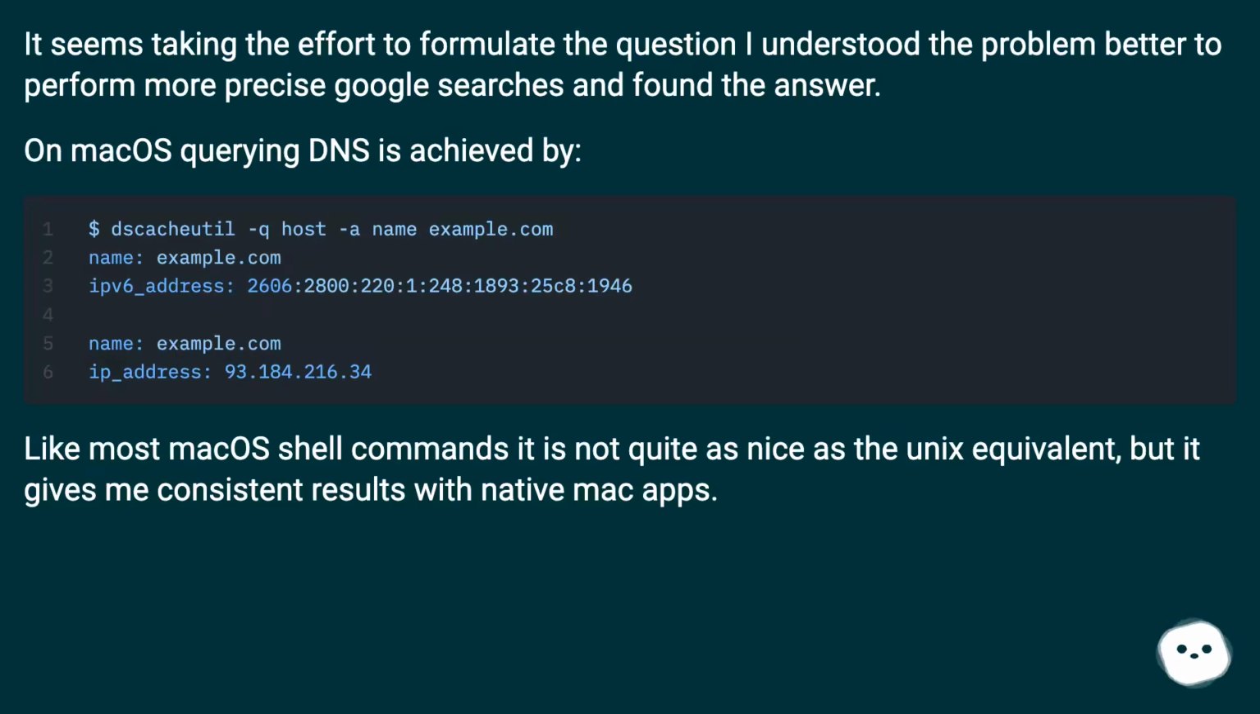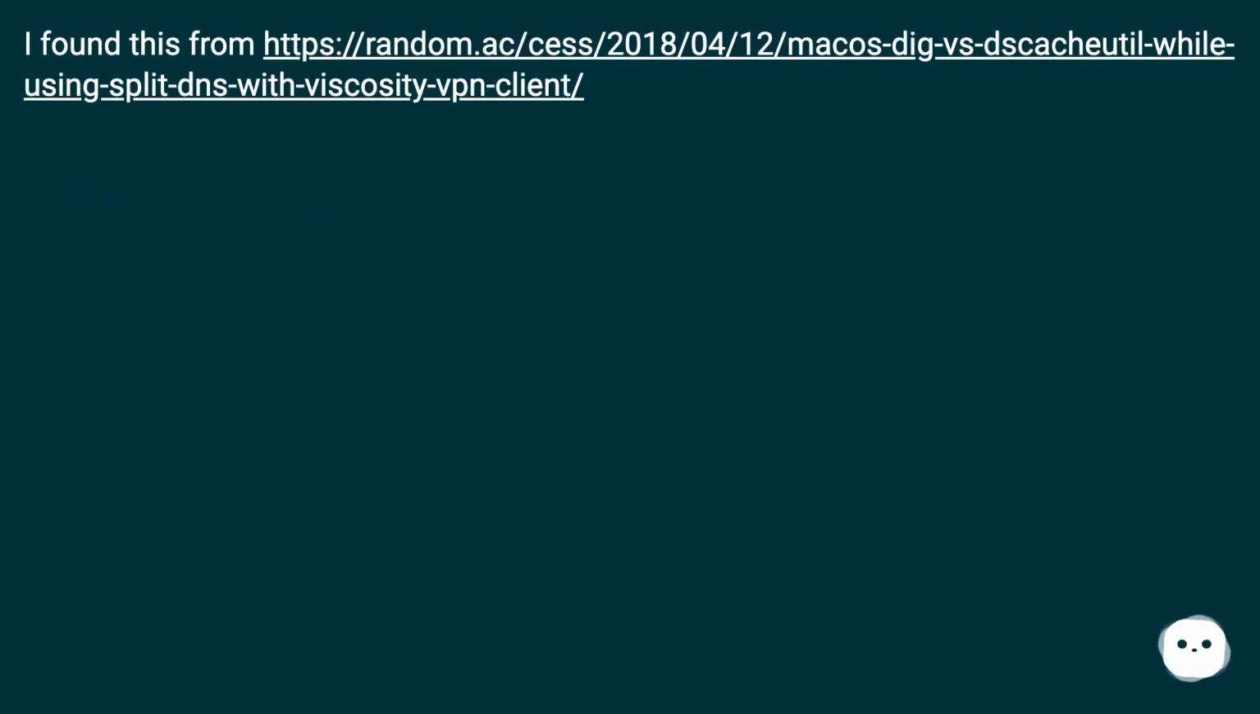It seems that taking the effort to formulate the question, I understood the problem better to perform more precise Google searches and found the answer. On macOS, querying DNS is achieved by. Like most macOS shell commands, it is not quite as nice as the Unix equivalent, but it gives me consistent results with native Mac apps. I found this from this URL.